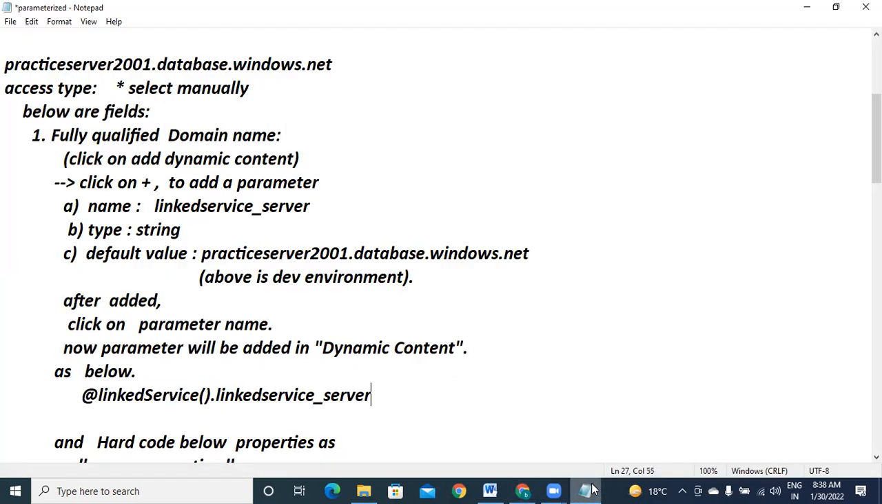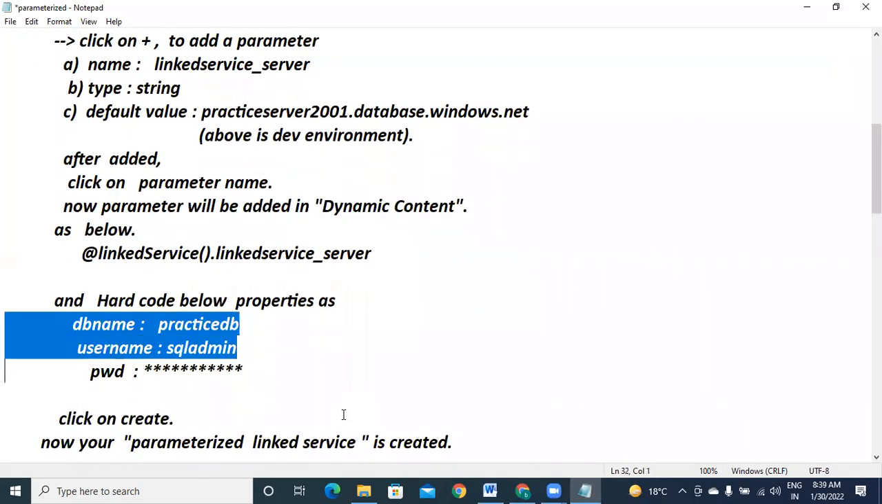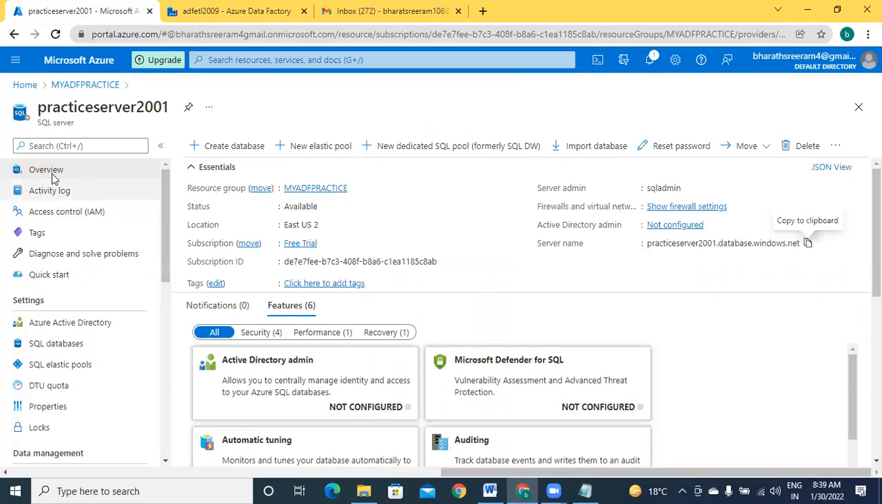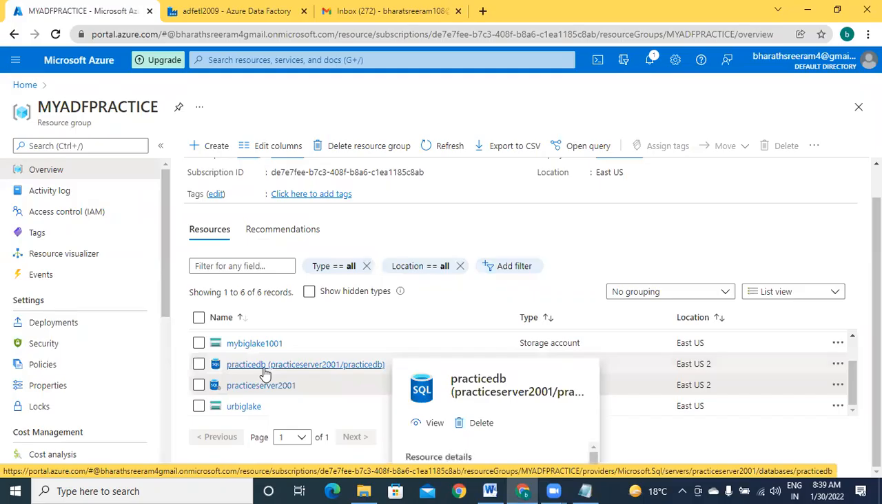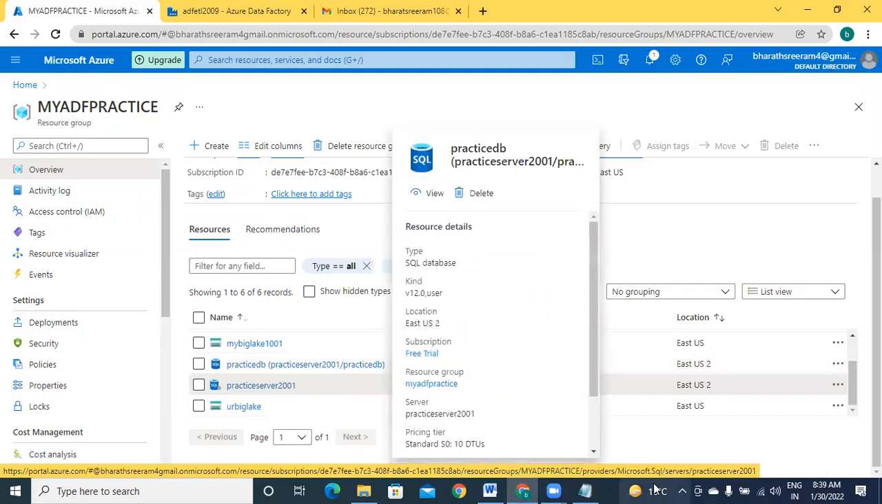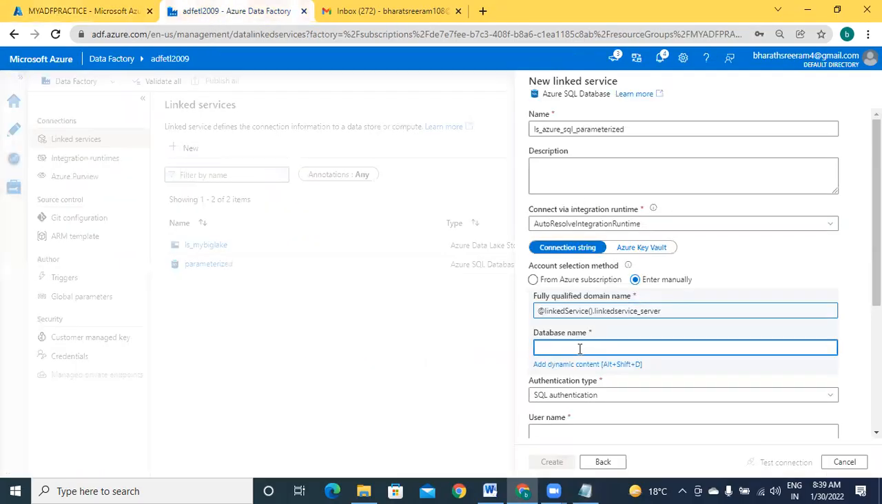After that, what do you have to do? You can hard code your database name, the username, the password. Suppose these database names are also changing, you can parameterize them. Got it? Now, in this example, I am going to hard code these three things. What is our database name? Please check it. The database name here, practice DB. Okay, this is our database name. So I'm going to give that, the database name practice DB.